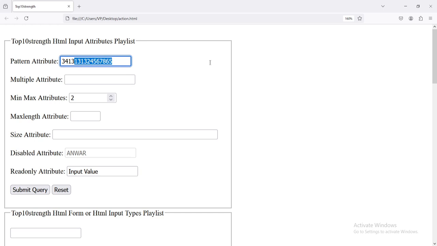So let's clear all this, because this is 3 4 1 3. All these are 4 characters. So let's submit it. It will go now. Can you see?